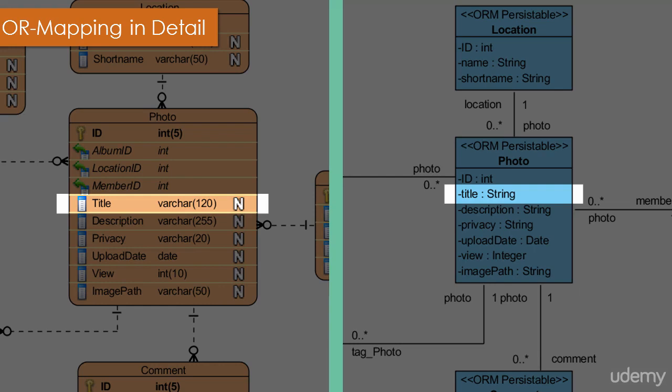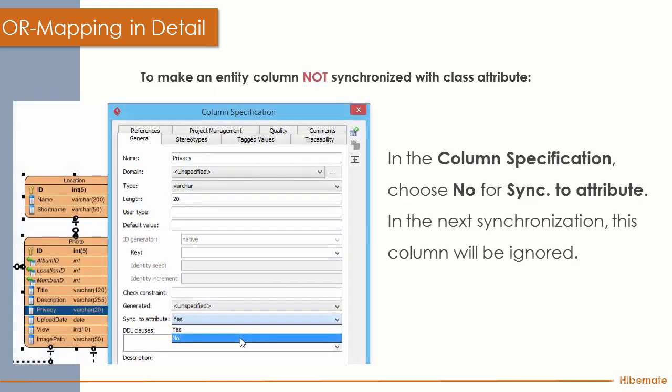And very straightforward, the type column will map to the attribute in the class diagram. There is one option. If you don't want to generate the attribute for the database column, you can set the property by opening the specification of the column and setting synchronized attribute to null. You may have a different reason to use this option.